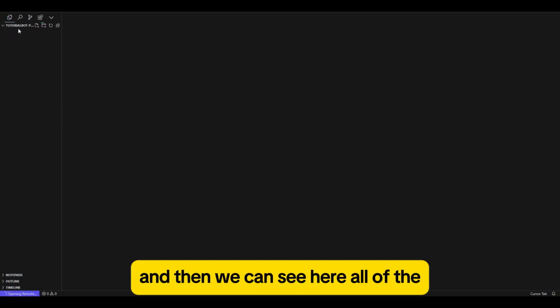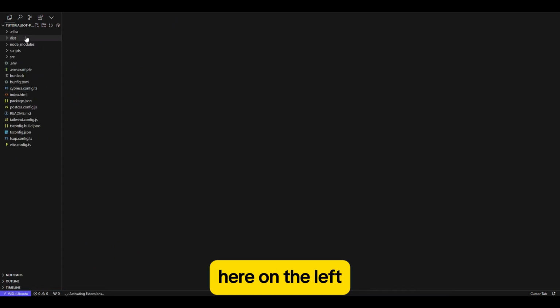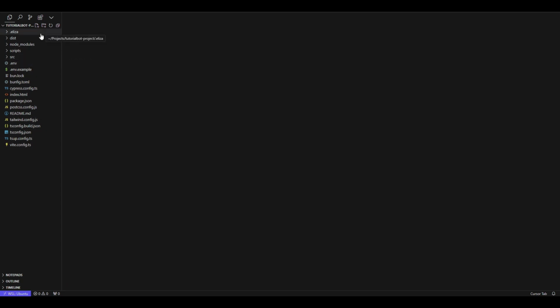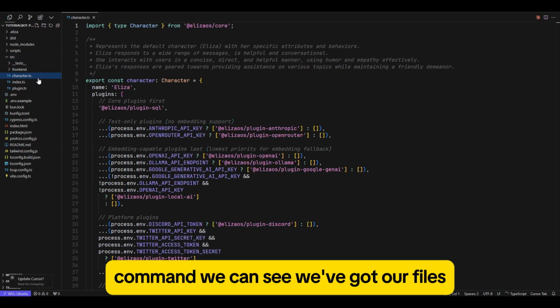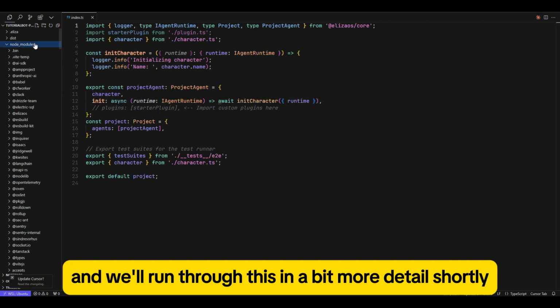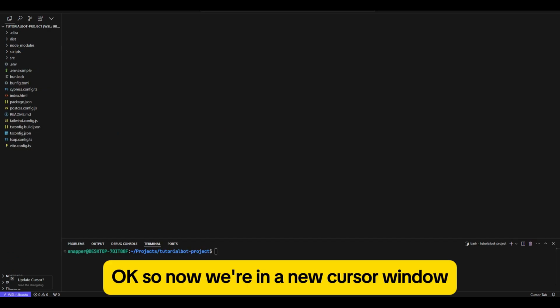and then we can see here all of the files and the project structure should load here on the left. So we can see this is everything that's been built through that process of using the ElizaOS create command. We can see we've got our files, a character file, an index file, and we'll run through this in a bit more detail shortly.